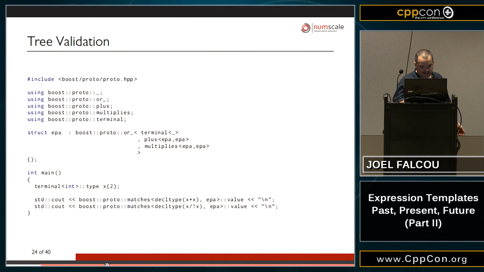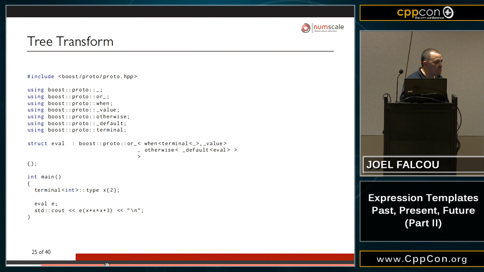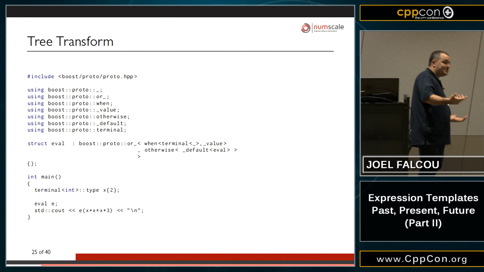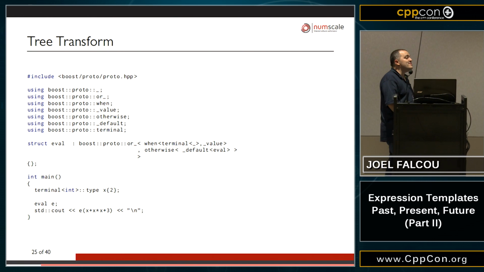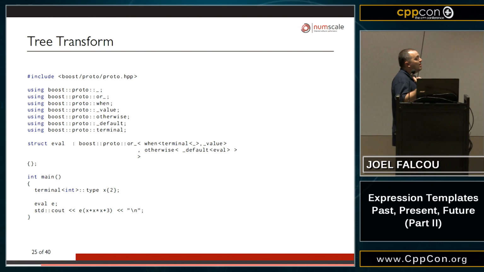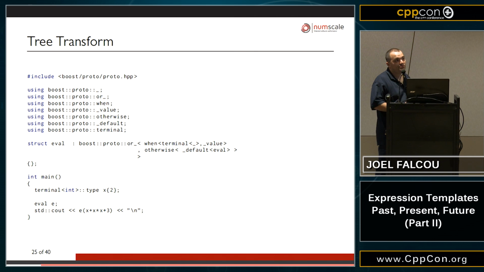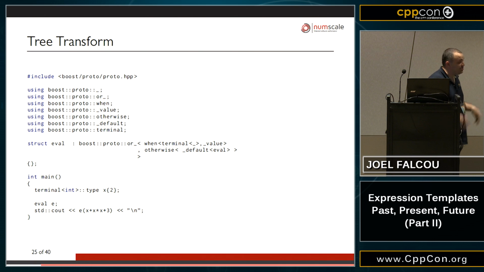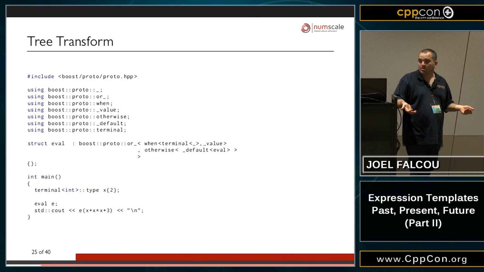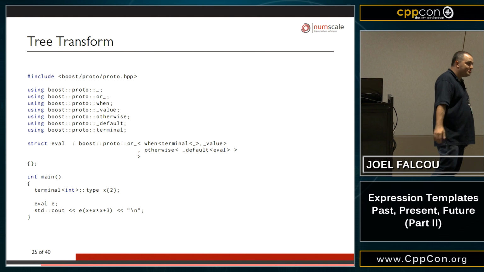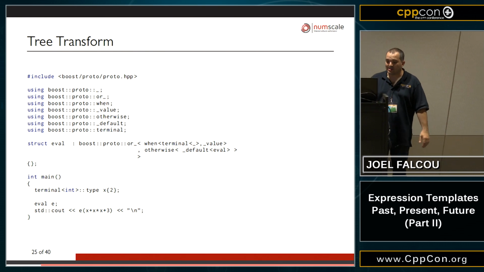So what do we do next? So next, we may want to do something with the tree, like evaluating it. Okay. So we have a very, very similar way of describing a transformation of a tree. It's called a transform. So what do you want to do? Whenever you find a terminal, you want the value. And whatever operation you get, you actually want the natural semantic of the C++ operator on it. If I do plus, I want to do the plus between my values. And if I do times, I want the times between my values, and so on, and so on, and so on. And that's exactly what we wrote there.